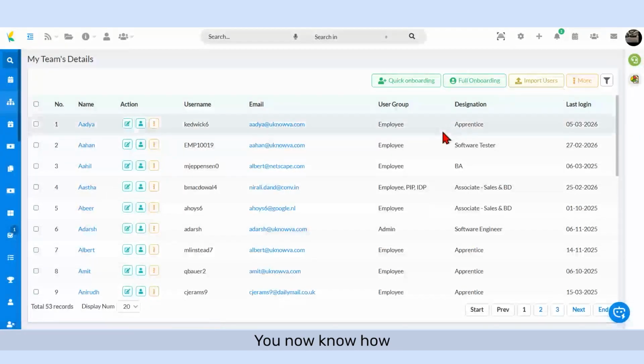That's it! You now know how to import users from the Team Members section in uKnowva HRMS.